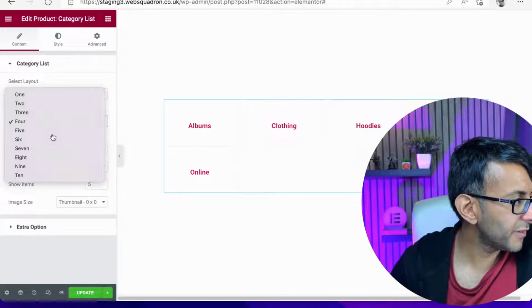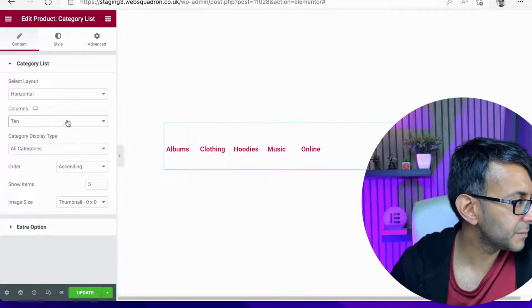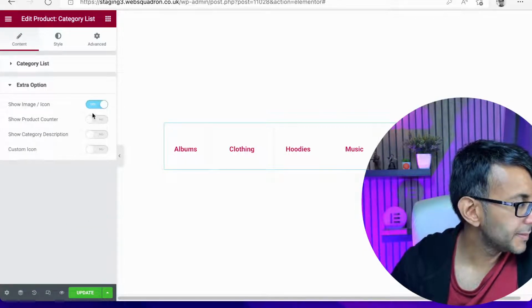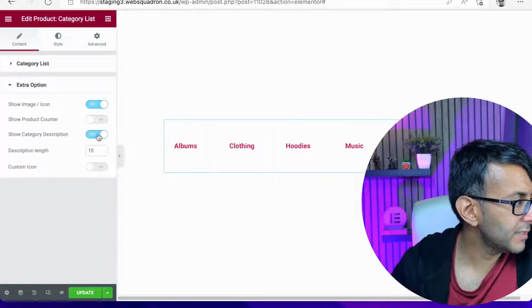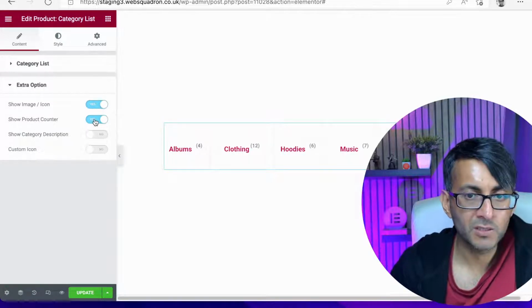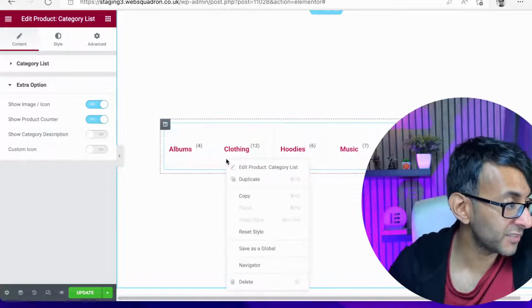Let's go with a 5. Sorry, let me put it onto a 10 so you can see it. No, not a 10. 6. Show. Okay. So you can show descriptions, product counter. So that's something, I think that's good. You know, when you have a shop page, I think that's a good one.